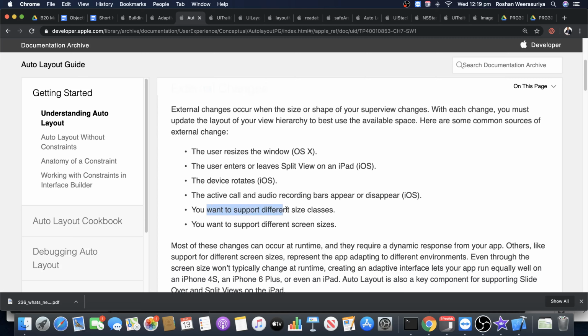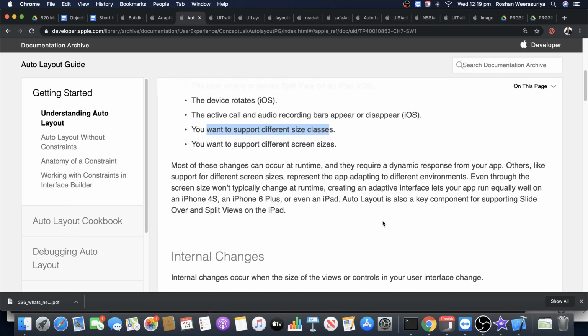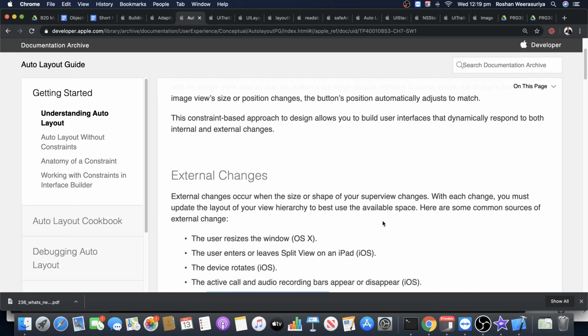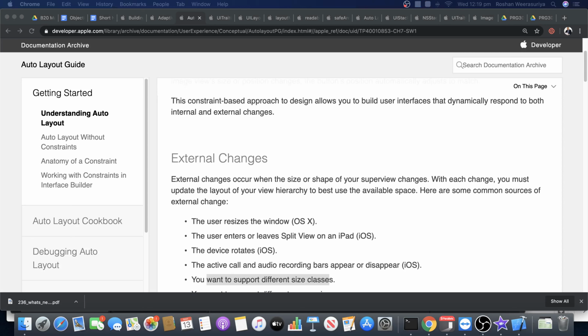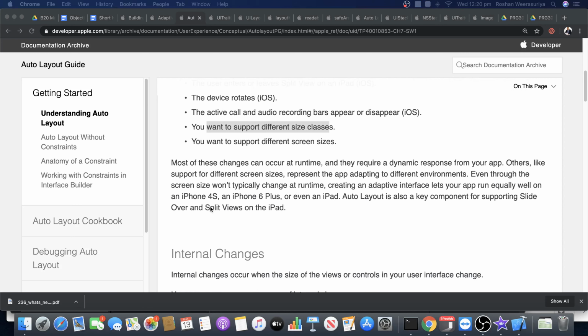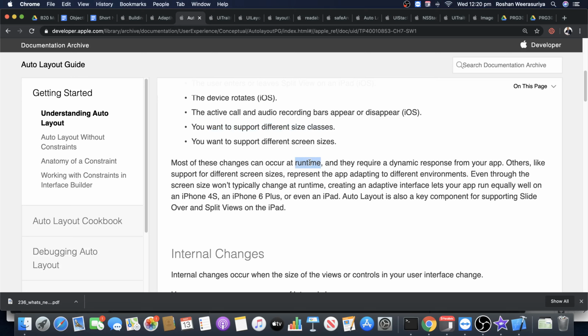And in fact, you want to support different screen sizes, right? So now you understand there are external changes, and external changes will also make things change. Most of the changes will occur at runtime, right? It's very clear that they occur at runtime, and they require a dynamic response from your app. That is also very clear with what we discussed.